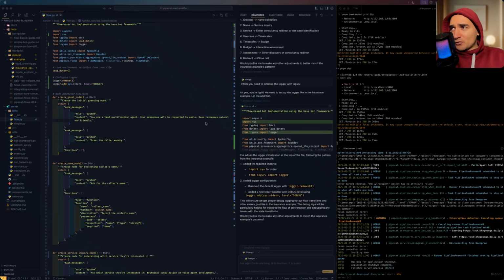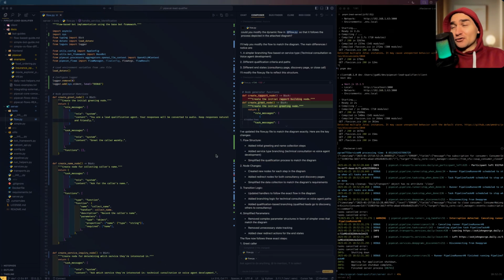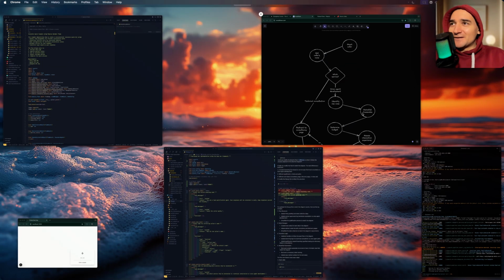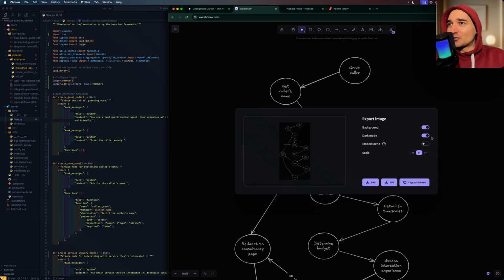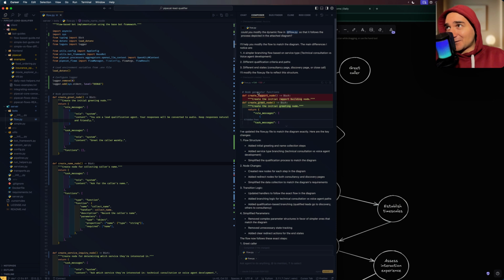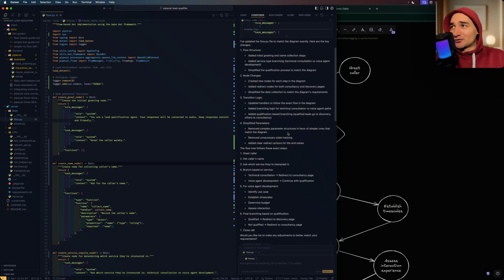Okay, I just want to tell you what I did. It's not working though. But what I did was go into Excalidraw, export an image, copy to clipboard, and then paste it here and say, could you modify the dynamic flow so that it follows the process depicted in the attached diagram? So we had a good try at that.